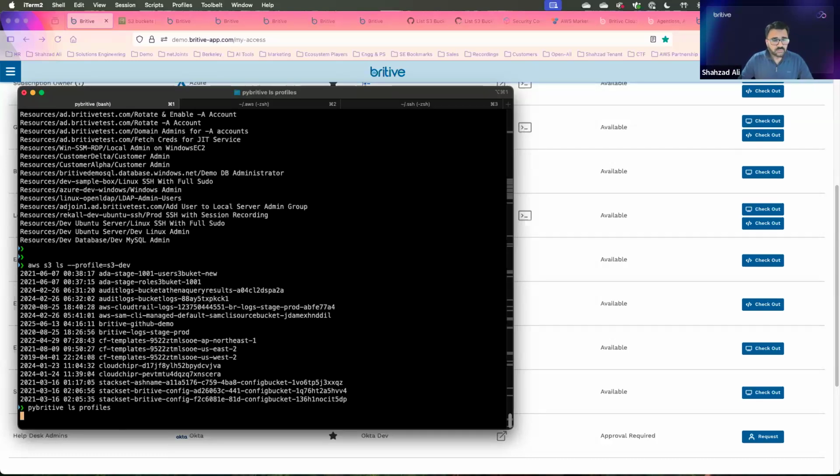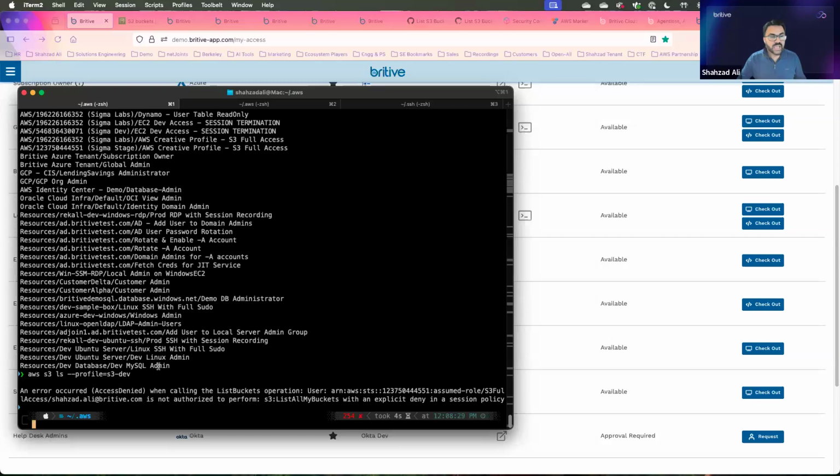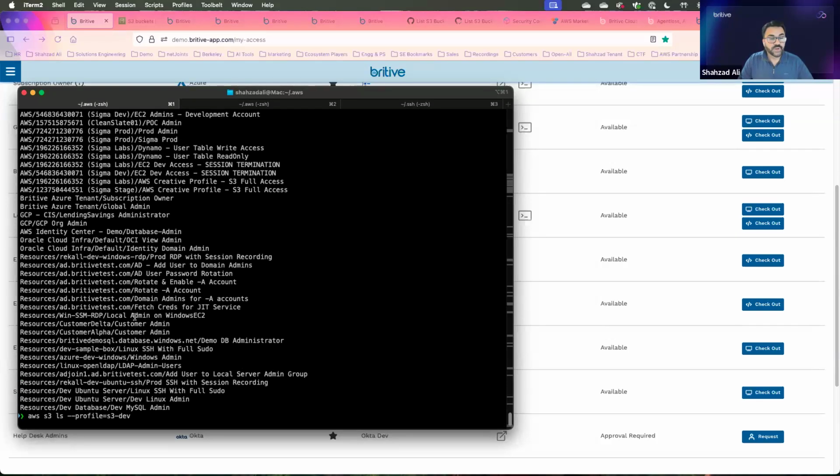So if I now run this CLI command, you can see all the profiles I have access to, right? So I can actually list all the S3 buckets directly from the CLI. And notice I'm not using the PyBritive CLI in this case. This is the AWS CLI that you're familiar with, right? So you're going to run this AWS S3 list CLI, and in the background, it will automatically check out the Britive profile. And now it will give me access to the S3 buckets, right? It's very powerful.